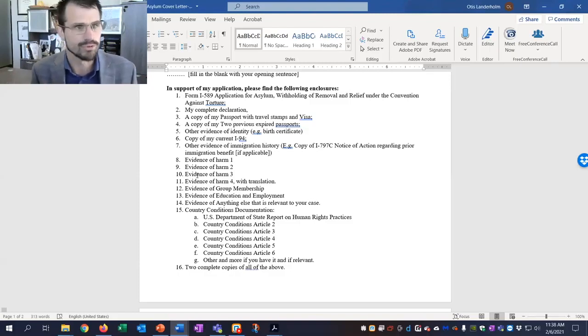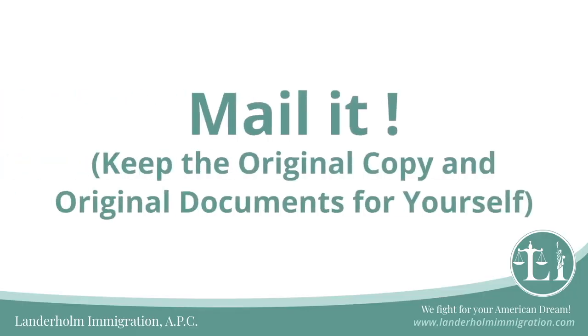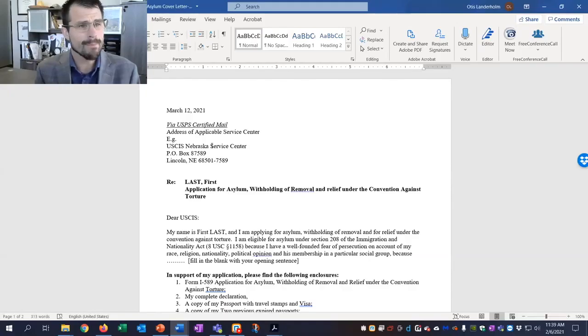We can help you. And then what you're going to do is you're going to put that all in a packet, and you're going to put it all in a giant envelope, and you're going to mail it. And before you mail it, make a complete copy for yourself. Okay? Make a complete copy for yourself. Scan it all for yourself. You want to be able to prove every single thing that was in that envelope.